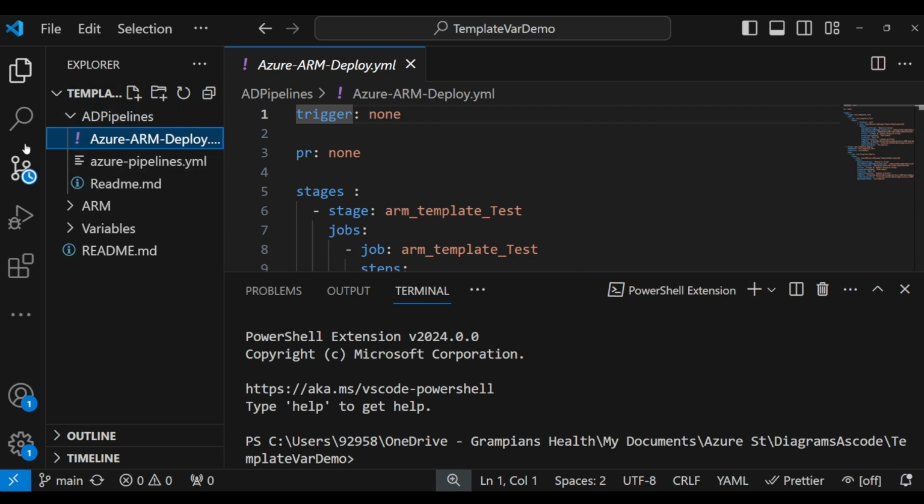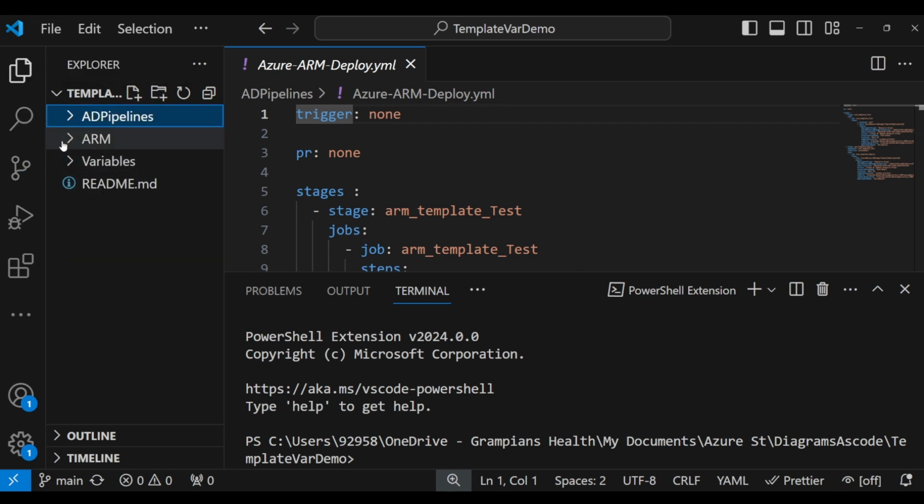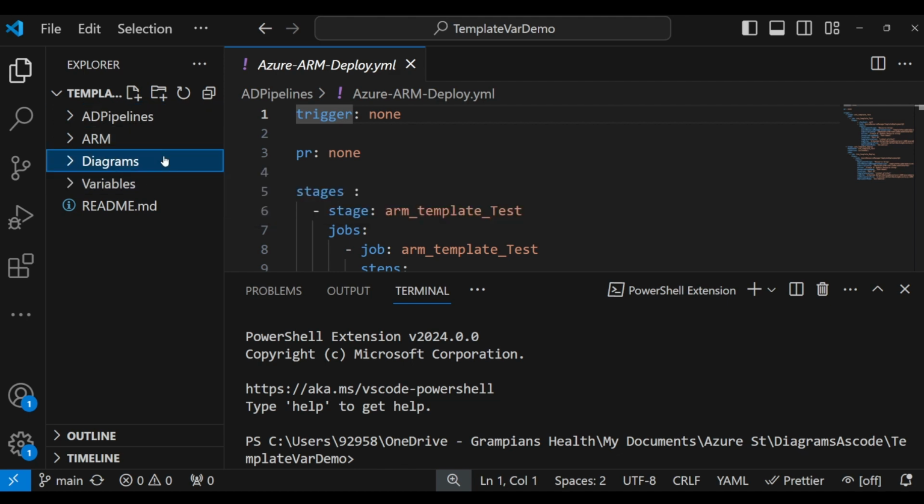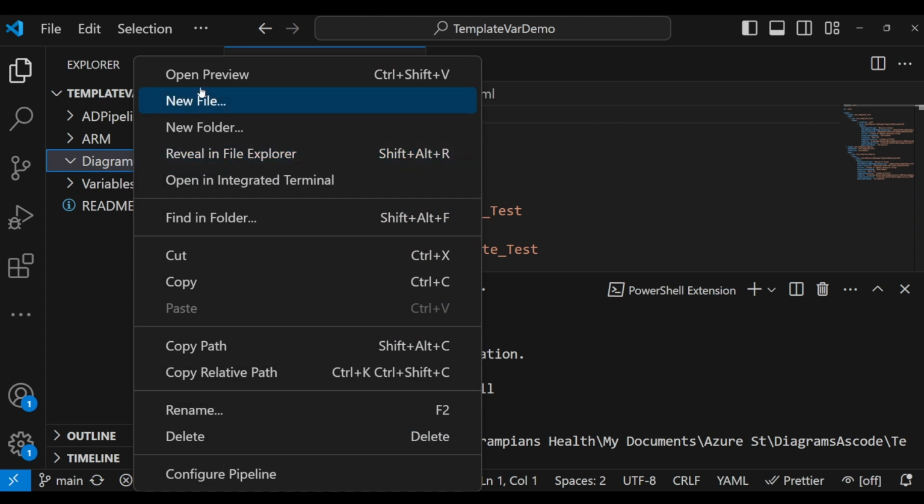Let's go back to our Explorer right here, and this is the ADO templates, variables, and let's create a new folder over here. Let's call this diagrams, just so that we have everything all good. Let's create the diagrams folder right here, because VS Code will not create an empty directory, it will not sync that. Let's create a new file here.